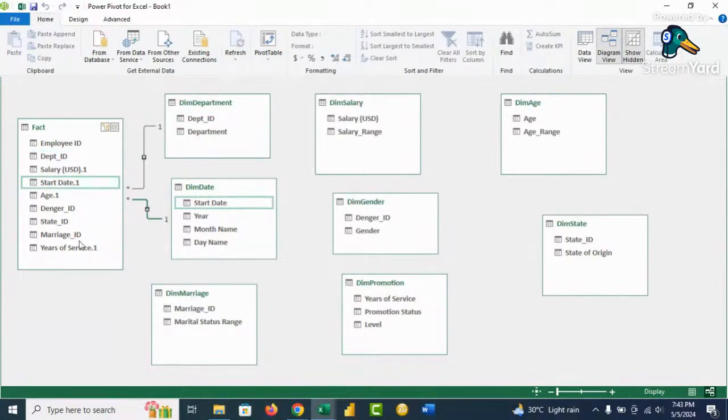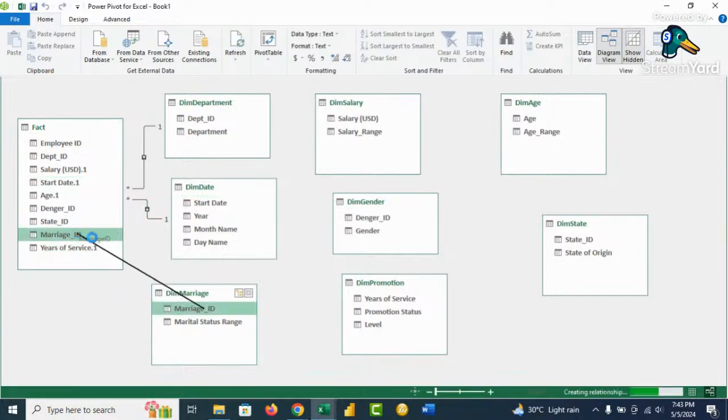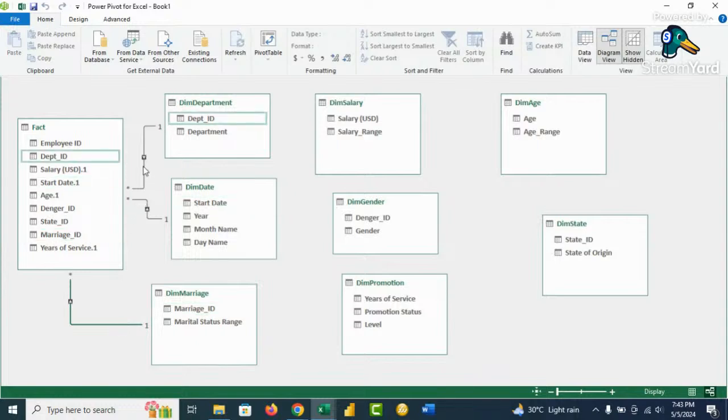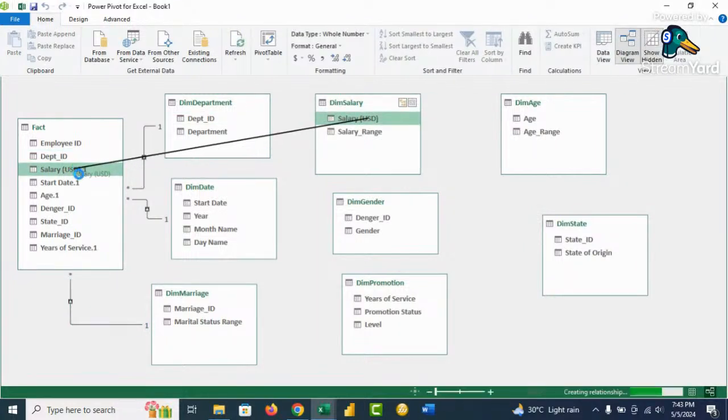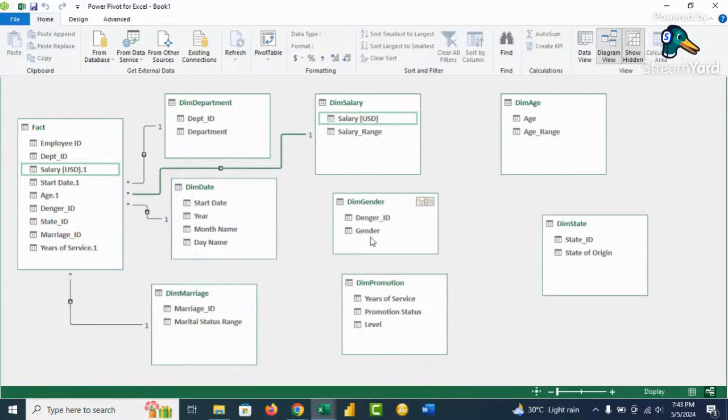Then in marriage, this is the marriage ID. So we link. You must drag it and place it on top of the other for the link to be correct. You can mouse over to check that your linkage is correct. So salary is to salary here. So drag this and link it to salary, to create another one to many.